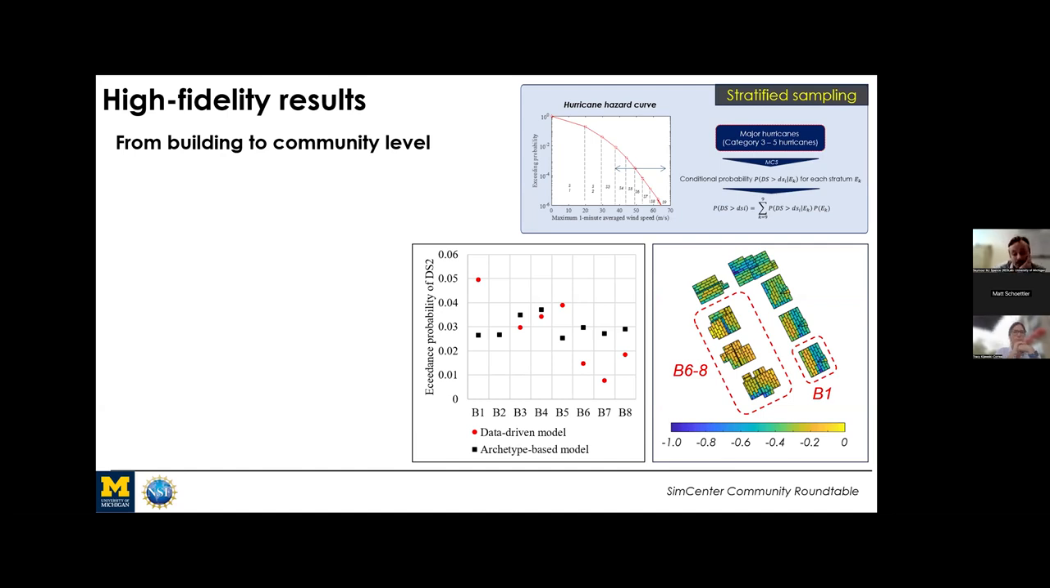So what we have are those black dots, which are a classic vulnerability modeling approach, which you can see is pretty insensitive to which building you're looking at. Then you have those red circles, which are coming from this type of simulation that we're discussing here. And you can see you get far more variation. So you're really seeing the effects of this localized damage and you're capturing it.